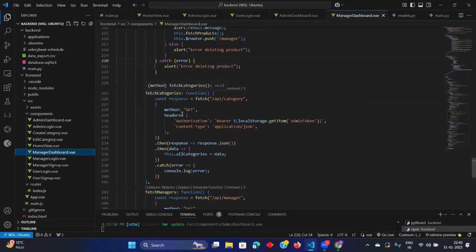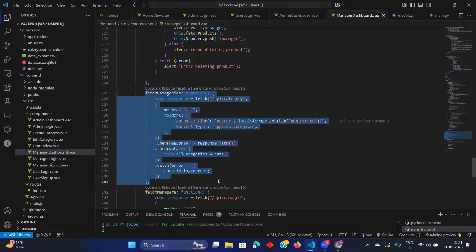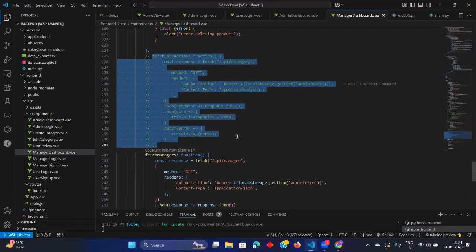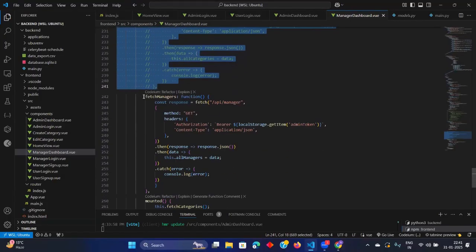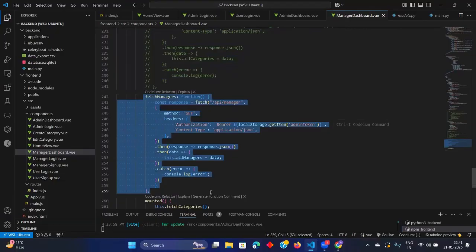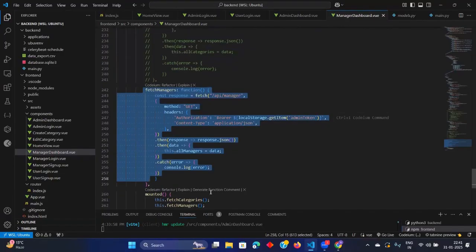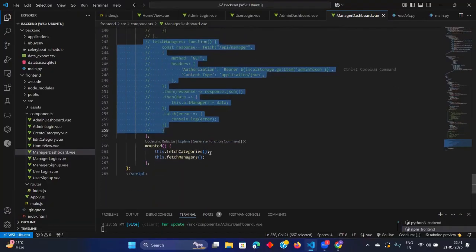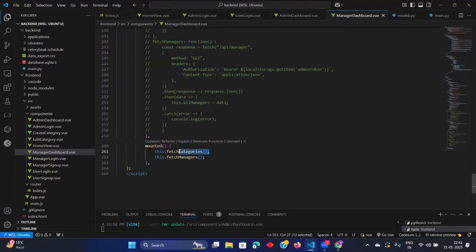Fetch categories function we don't need here. Let us comment this for now. Even though it is working with the admin token, fetch managers we also don't need. This.fetchProducts, this.fetchCategories and this.fetchManagers, we can just remove this.